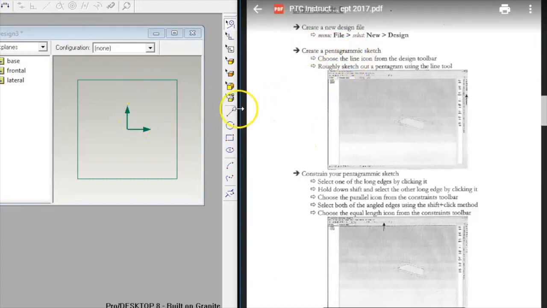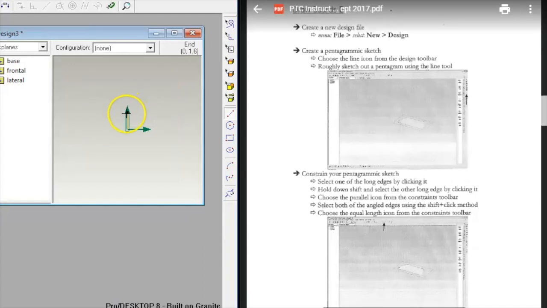So we're going to choose the line icon or press S. So you have to just click back in your window. So S. So now I'm just going to go like this. If you press Shift, it actually makes your line straighter.